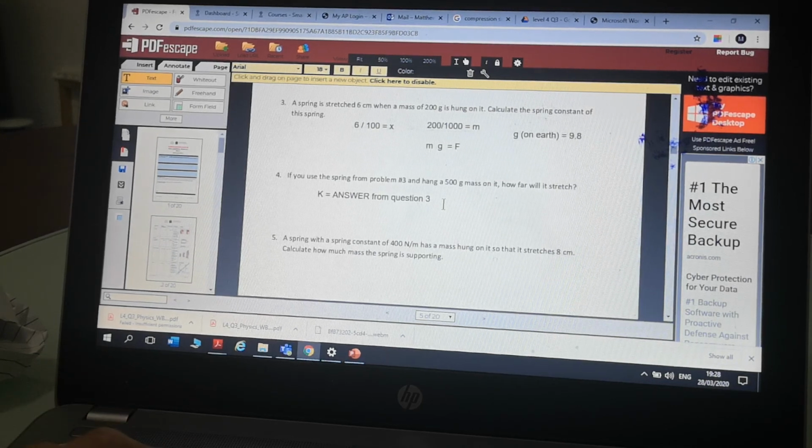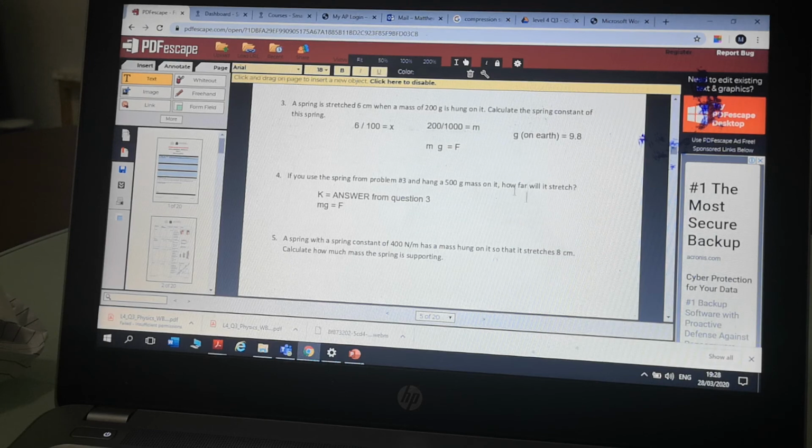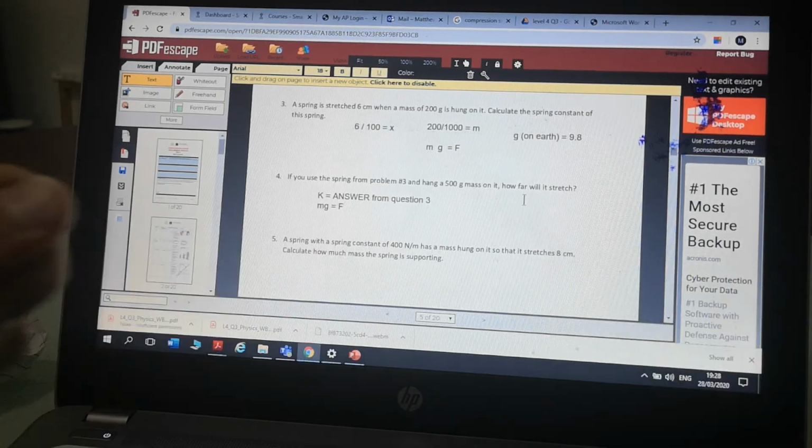And again, you can do mg, which will equal F. Don't forget to convert the grams. Then you have F and K. How far will it stretch? So you're finding the stretch.